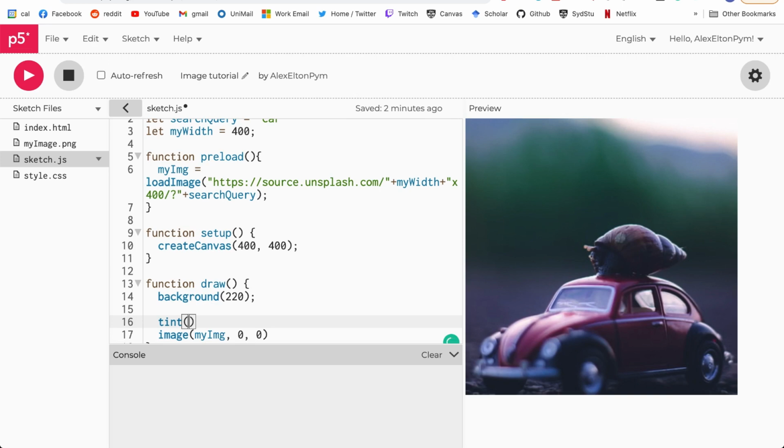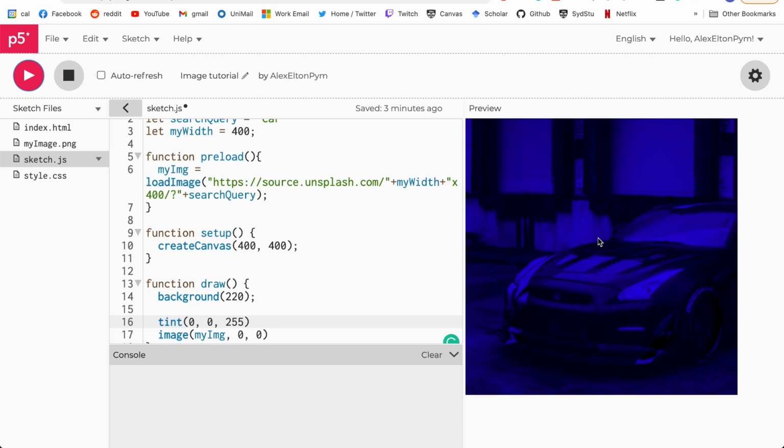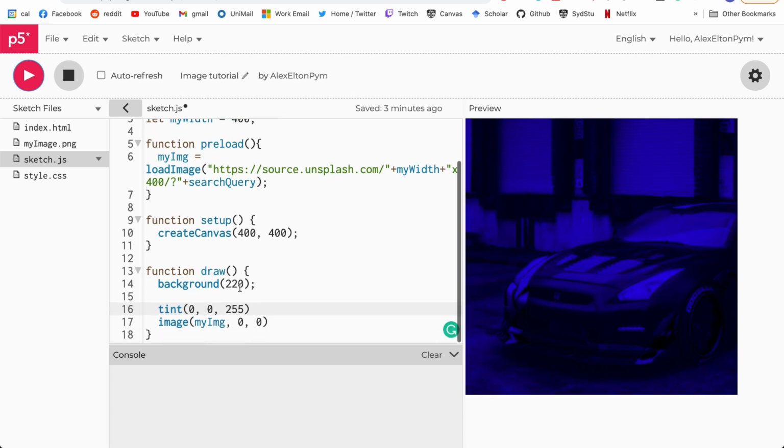So if we wanted to make our little car here blue, we could change it so that the red amount, the green amount, and the blue amount have been tinted. And now whatever image we get will be made sort of more blue, like that.